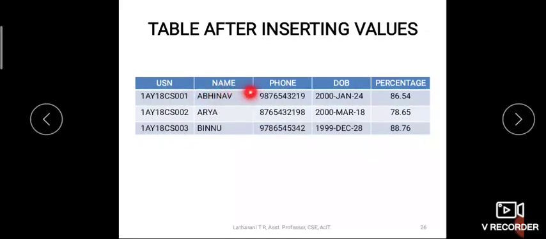So after that your table will look like this. The first row which we inserted in the previous slide is this one. Similarly you enter 2 more rows with these values. Then you check the table. Then your table will have all these values. How to check that table? You have to go for a select statement. We will discuss it in the later slides. Select star from student. Star means all the attributes from the student table it will list. So your table will look like this.